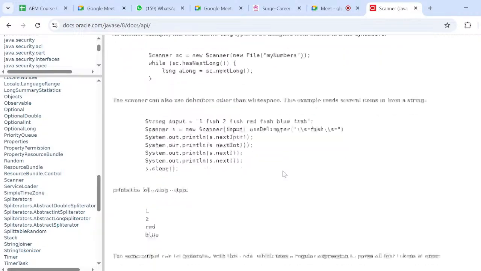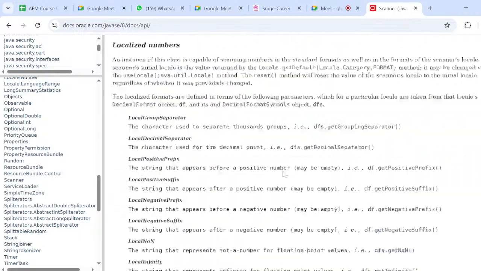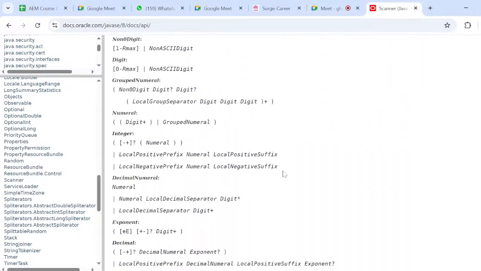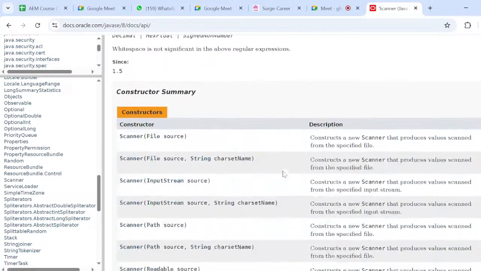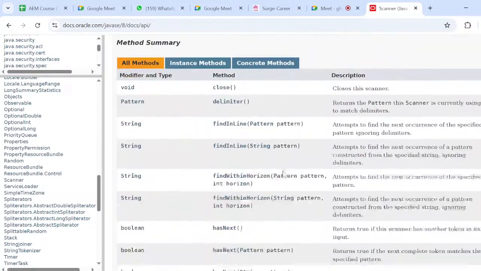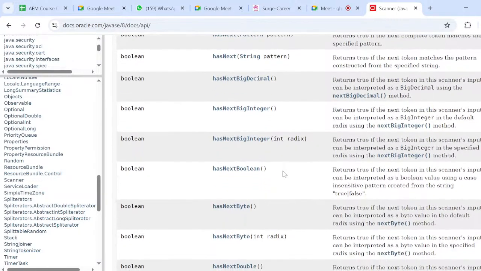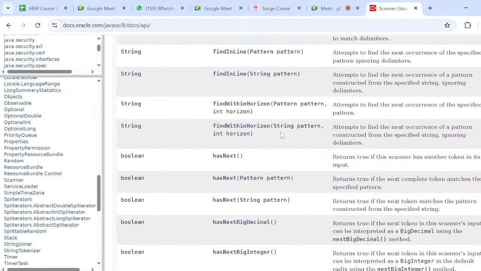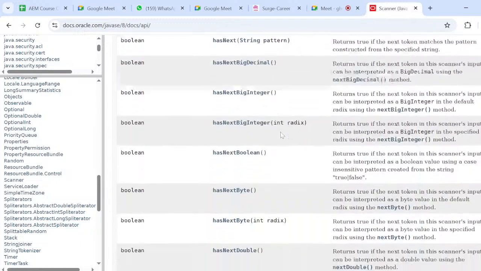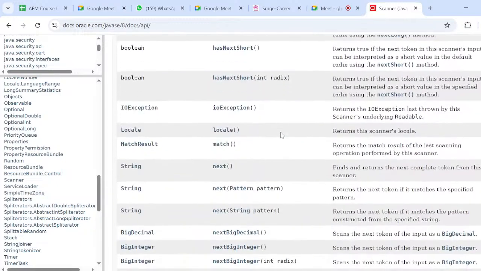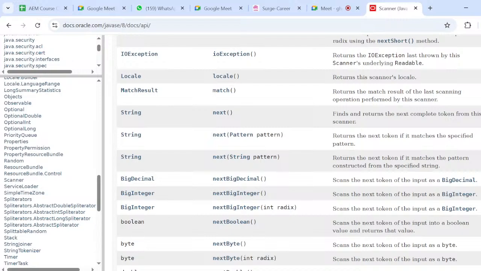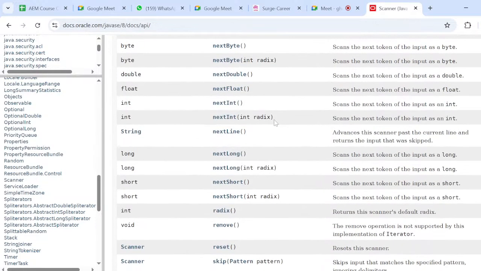There are several methods, guys. These are the methods, like next, next pattern. Any developer can come to this document and implement the project. It completely depends on this document. So there is a nextLine method.